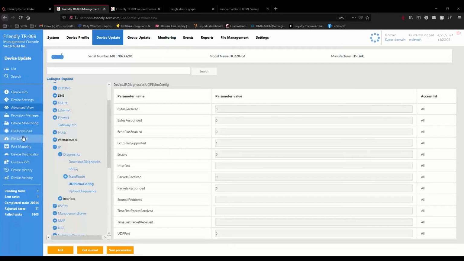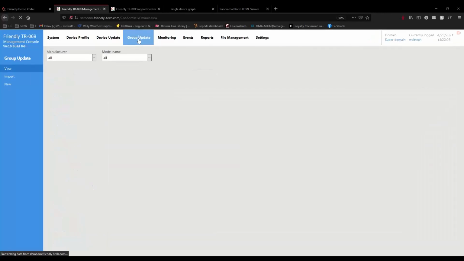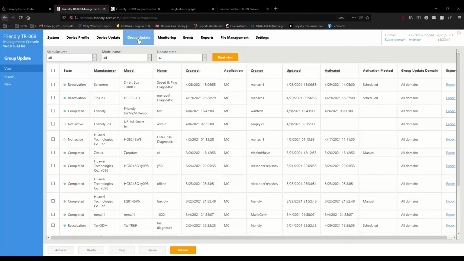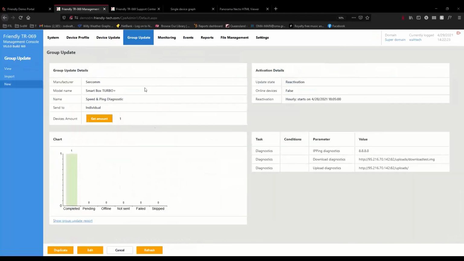So I showed you doing the individual manual download upload test. But when you have maybe many millions of devices registered to your ACS, and you want to do a pre-filtered selection on, let's say, a few thousand devices, you will set up a group update task. The group update task will consist of the following. You will set up a task. If you go through new and go through setting up a task here, you can create an IP ping diagnostic task, a download task, and an upload task.